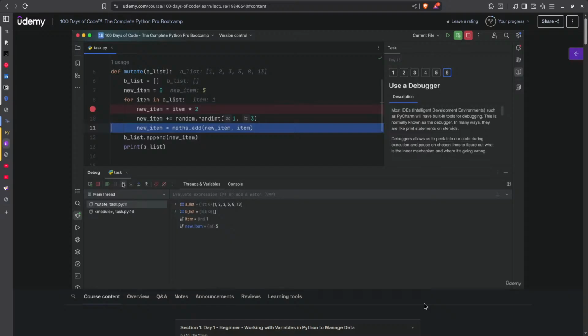So we can continue stepping over to the next line. And remember that the highlighted line is the one that's going to be executed next, and the line above it is the one that just got executed. So right now we can see that this line 10 has just been executed, and we've generated a random integer between 1 and 3, and we've added that number to our new item. So now our new item is equal to 5.